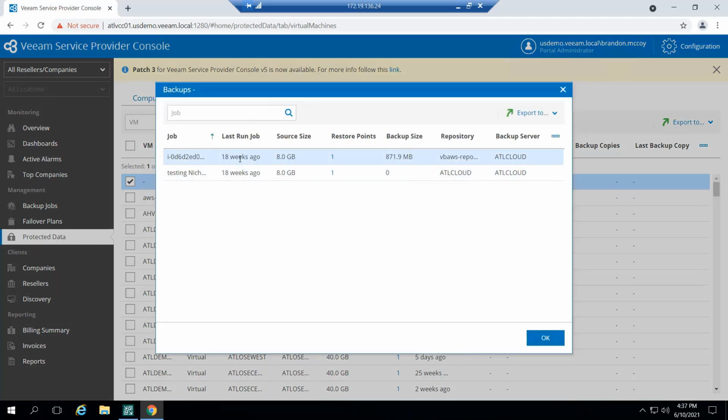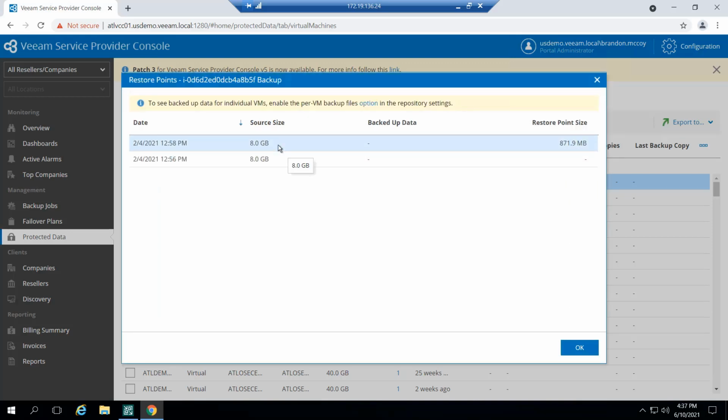I can click here under backups and see that this machine actually has two separate jobs. I can see the size of those backups, how many restore points they have. I can click on this restore point and see the source size of that backup. Now, the reason we don't see anything here under backup data is because I'm doing a job with multiple VMs in one job, and it is producing one Veeam backup file, so we're seeing the size of that file. If I were to enable per-VM backups, I would see the individual backup data because every virtual machine would be its own individual file. In either case, I can see the restore point size of this backup file here.